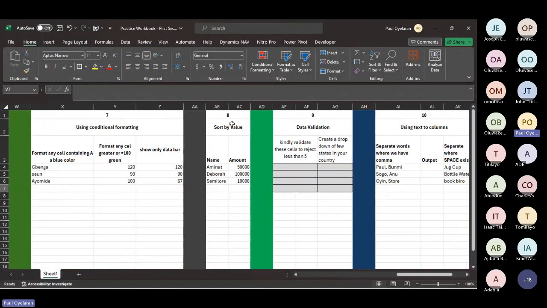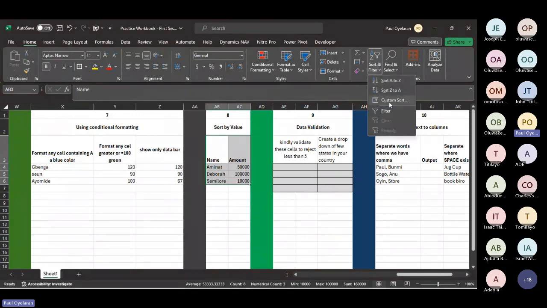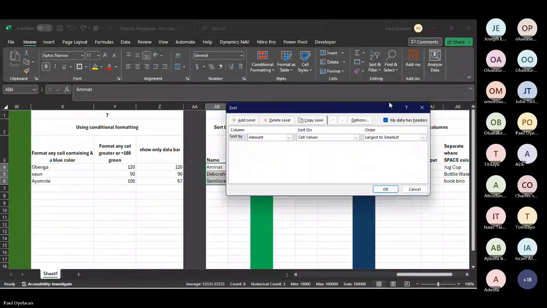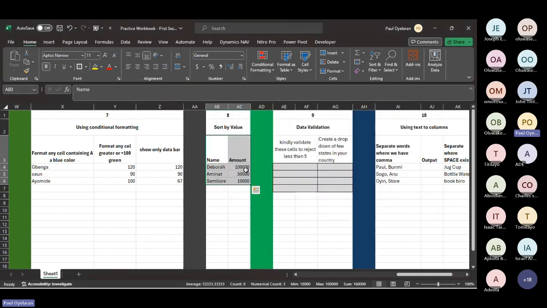So sort by value, which means you are sorting by this value. We are not sorting by name. Aminat is A, Deborah is D, but you want this 100,000 to be at the top, which means Deborah should be on the first row here. So what we do is highlight this whole cell, come to this sort, come to custom sort, sort by amount. You can see we can sort by name. If I sort by name now, we have Aminat at the top. Sort by amount, then largest to smallest, then click OK. You can see now we have Deborah at the top. So that was actually what I said we should do.